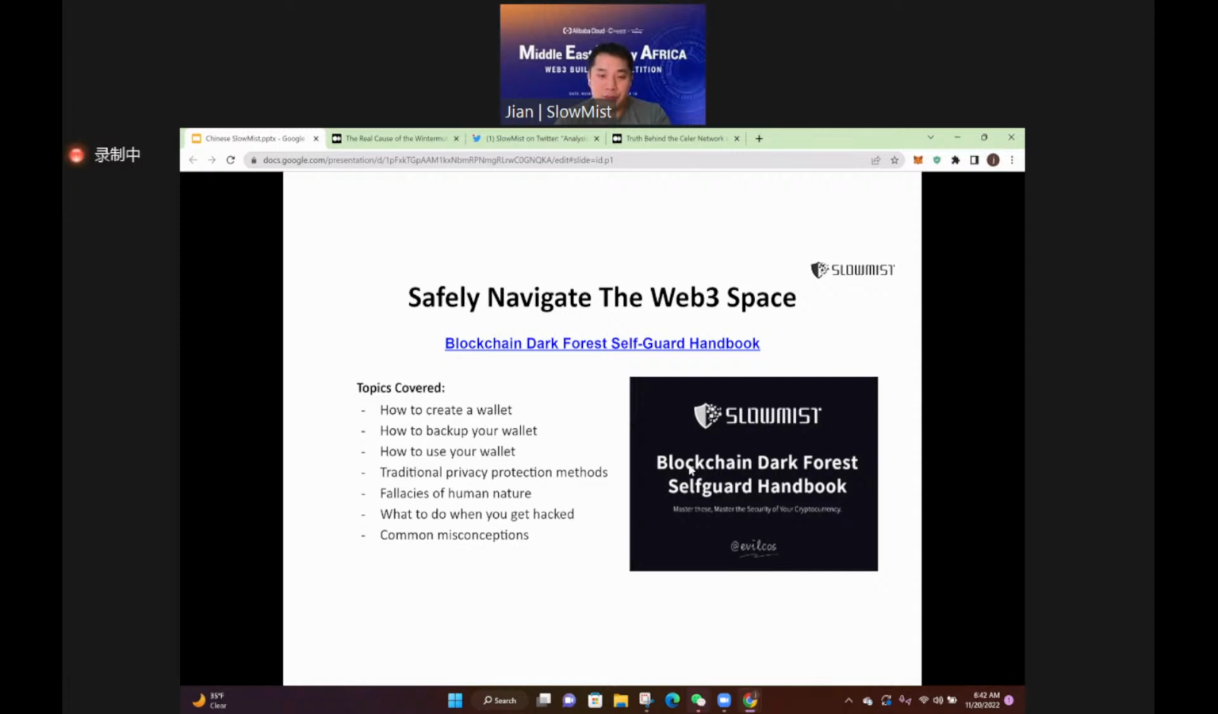Safely navigate the Web3 space. The topics cover how to create a wallet, how to back up your wallet, how to use your wallet, traditional privacy protection methods, fallacies in human nature such as scams and exploits, what to do when you get hacked, and some common misconceptions. One of the most common ones right now is that people trust a project just because it says it's audited. Always reach out to the team, or go to our website, where you can type in the smart contract and see if we audited it. There are a lot of scams where people use our logos, or other security companies' logos, and tag them onto their website to give people a false sense of security that this project is legit.